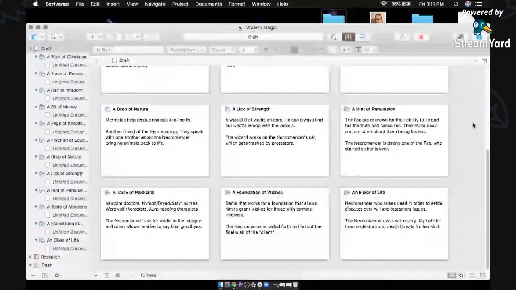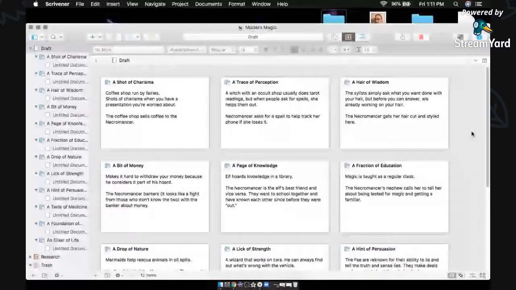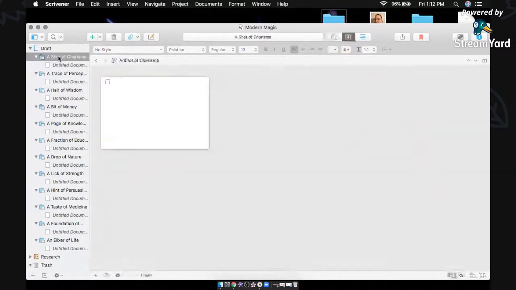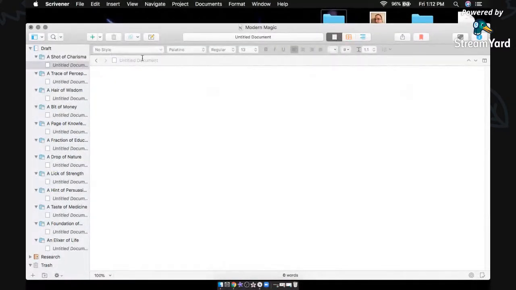So that is a little hint into how I plot, because this is literally it. That is the extent of my plotting. I have an idea, and I will just roll with that idea for each of these stories. Okay, and as I said, each of these stories will have different documents within the chapter itself. And as far as naming these go, it depends on my mood.